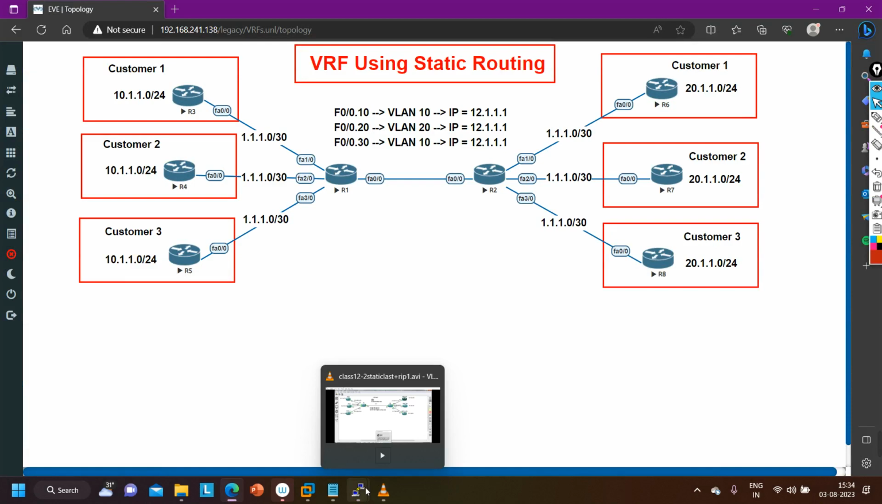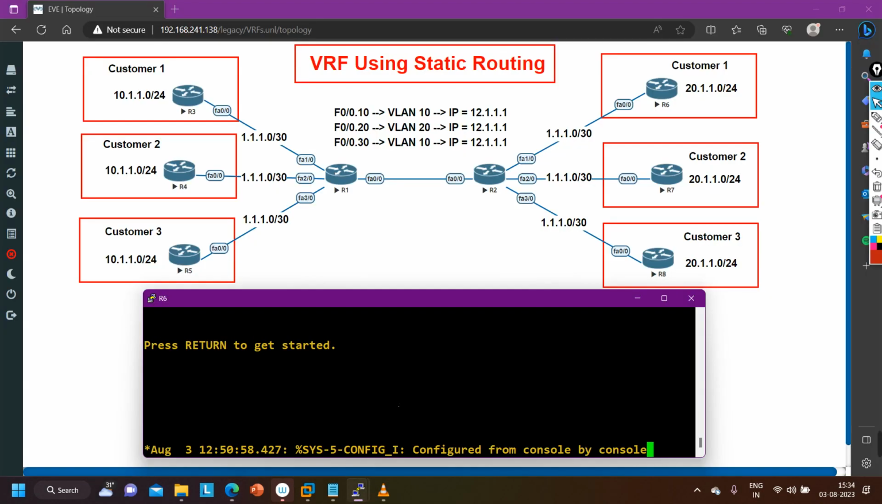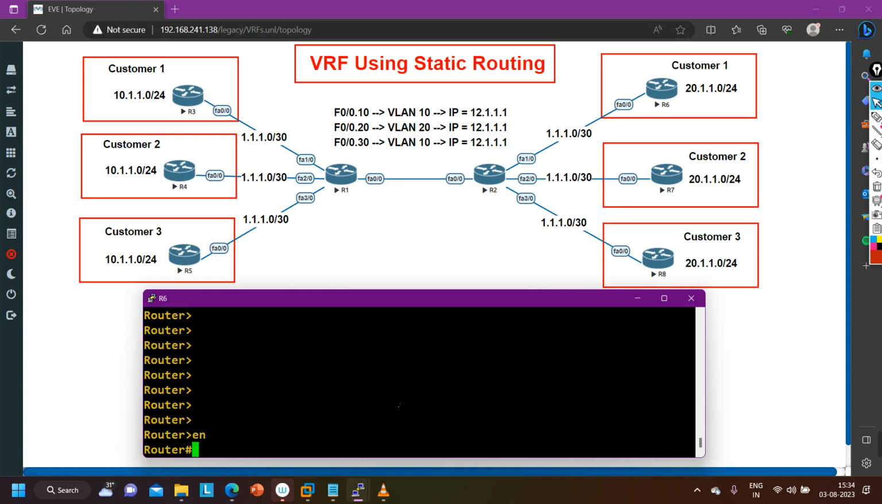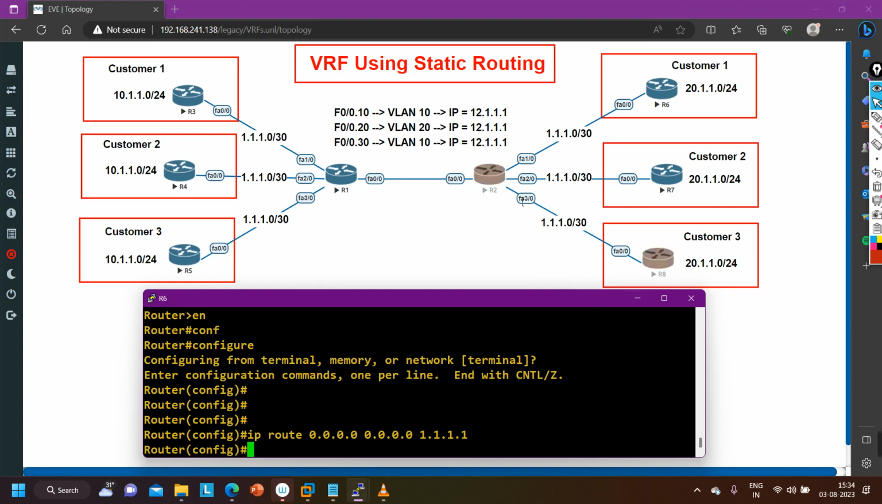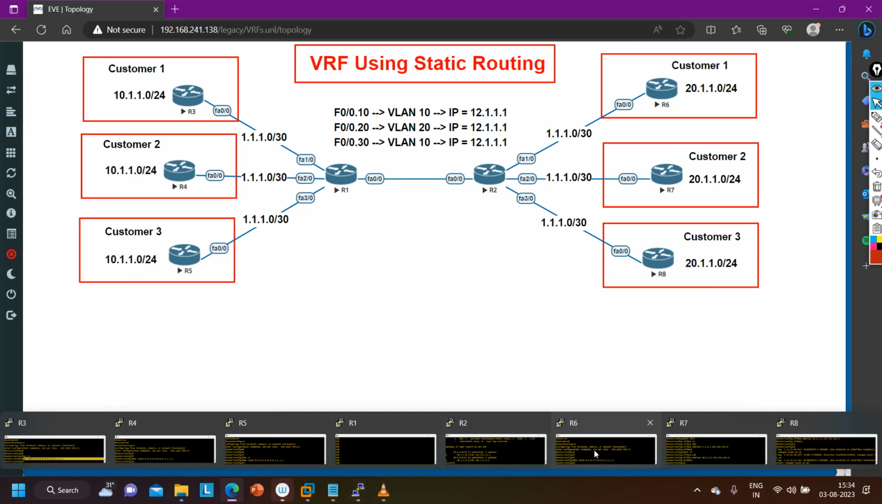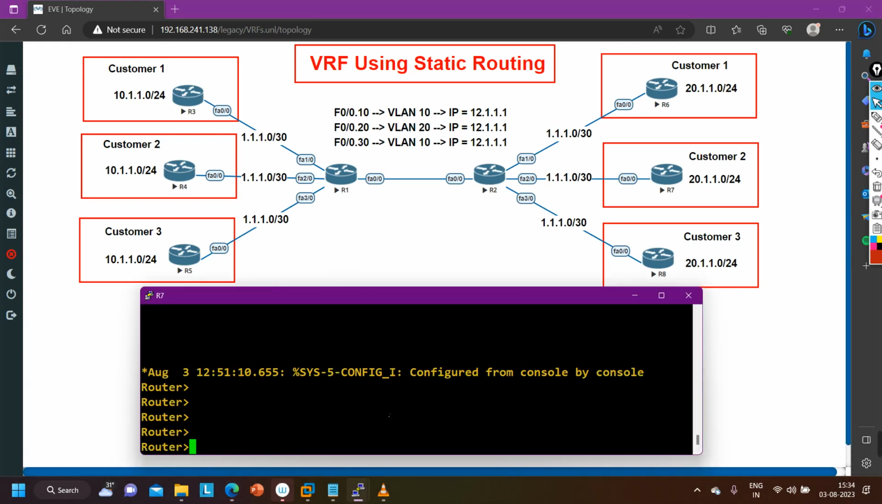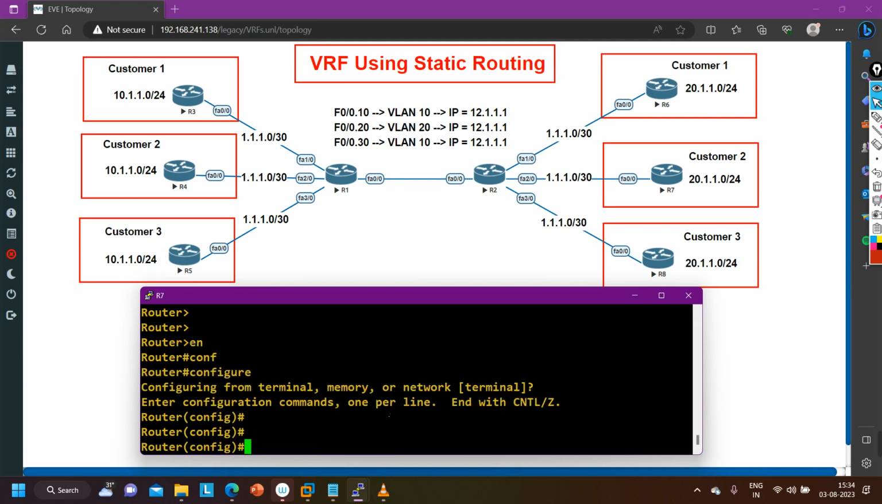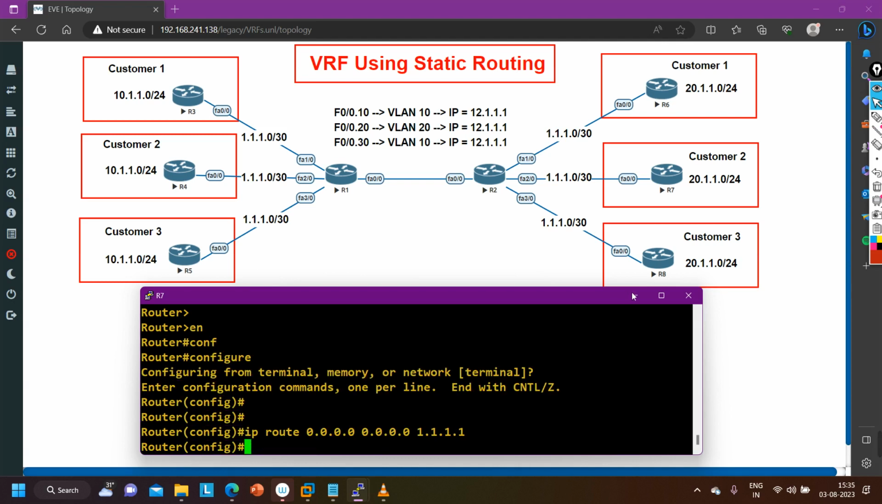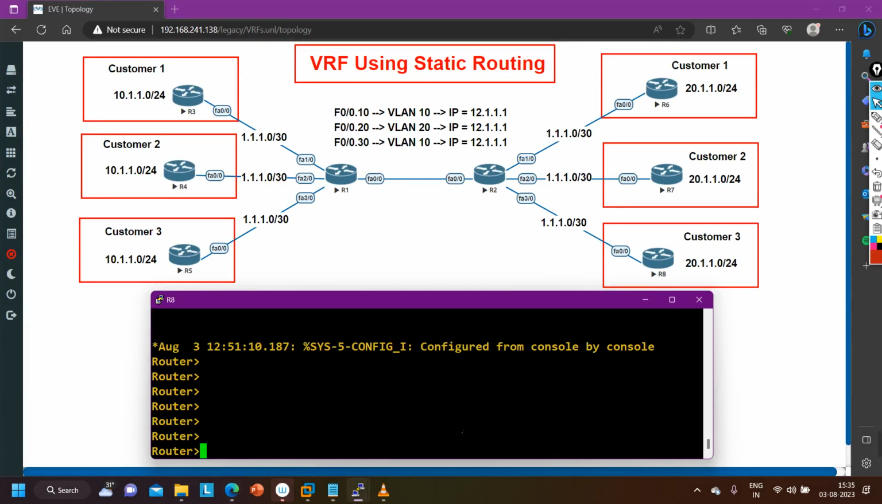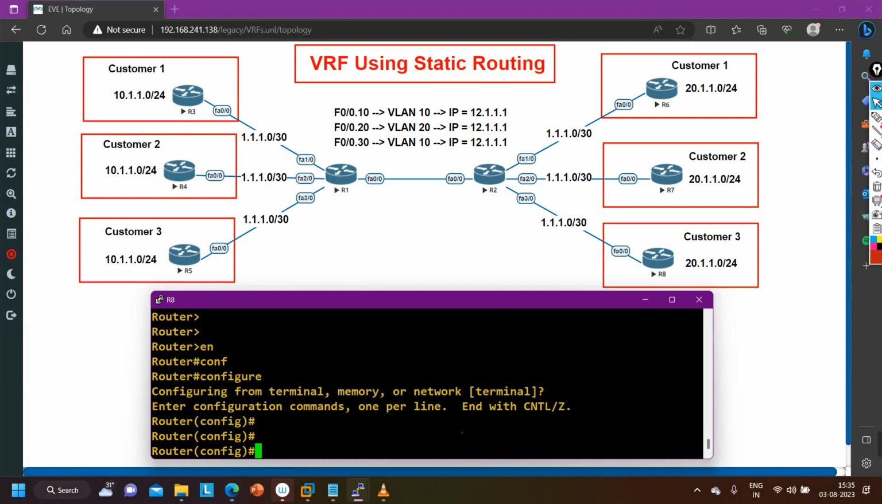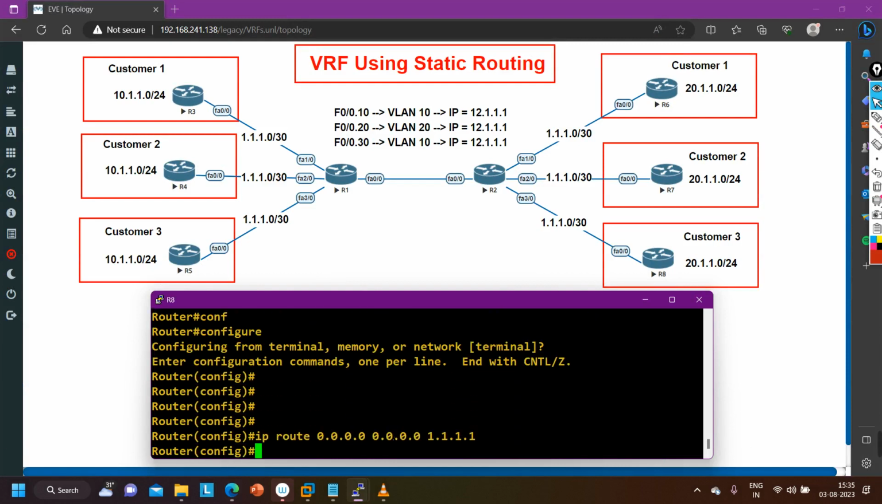In the same way on router number 6, router number 7, and router number 8, I need to configure the default route. Let me paste it here, because here also the next hop IP address will be 1.1.1.1. On both sides you can see I am using the same IP address. Now let me take you to R7. On R7 also I will configure one default route, IP route 0.0.0.0. Let me configure one default route on R8 as well, IP route 0.0.0.0 0.0.0.0, next hop IP address 1.1.1.1.